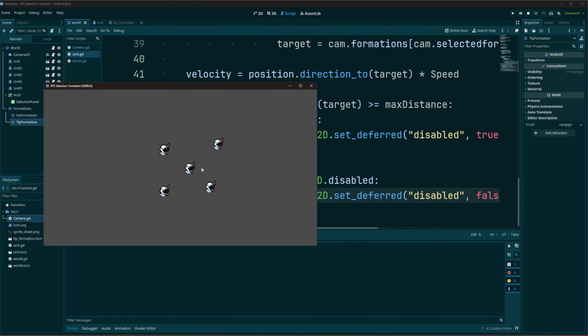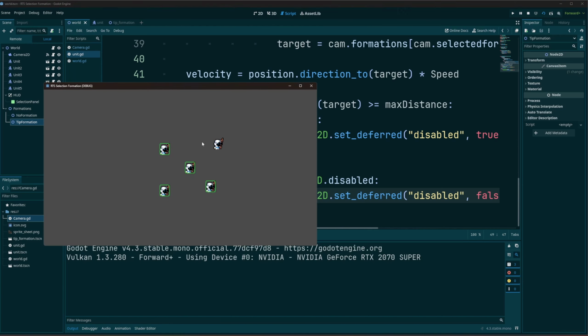The reason we're doing that is so we don't have collision issues with them all running up and maybe getting in the way of each other. So if I go like this, you can see they can just run right through each other to get to where they're trying to get to in their position for this formation. And once they're in formation, as long as we keep this formation selected, they will remain in that form.